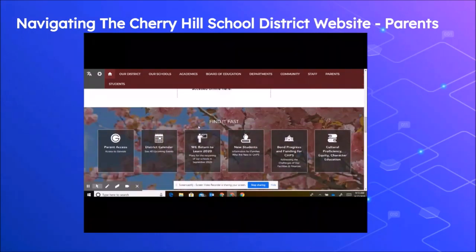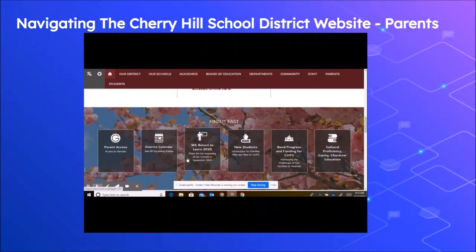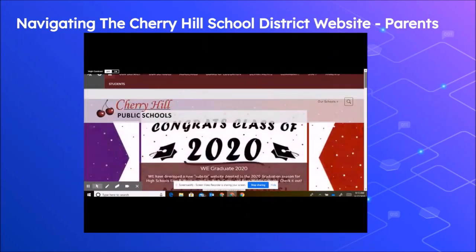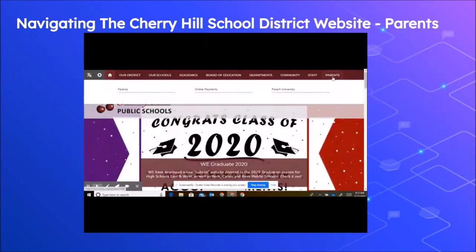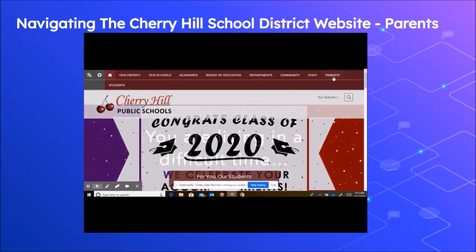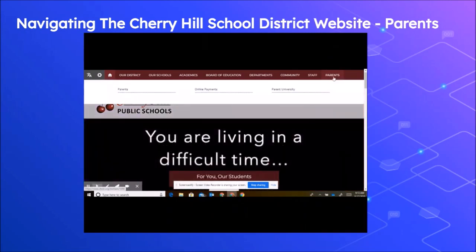You also have some quick links at the bottom to parent access to Genesis, the district calendar, our We Return to Learn plan, and additional resources as well that you can explore. One of the most important tabs for you to reach is the parent page. Here you can access all of the relevant documents that you might need to fill out for the year.